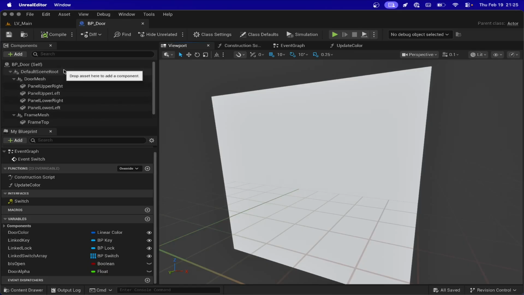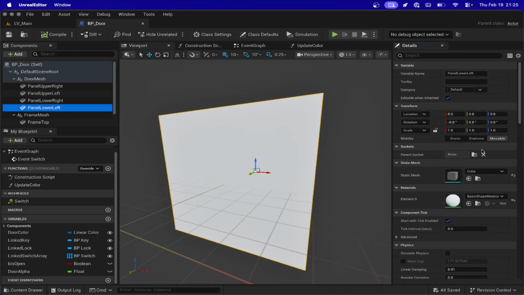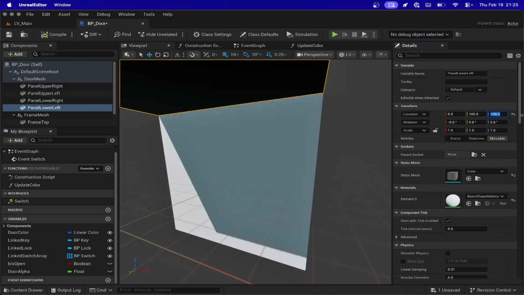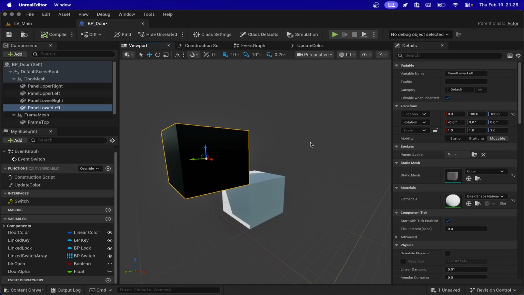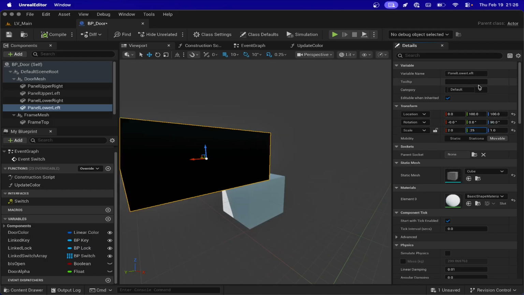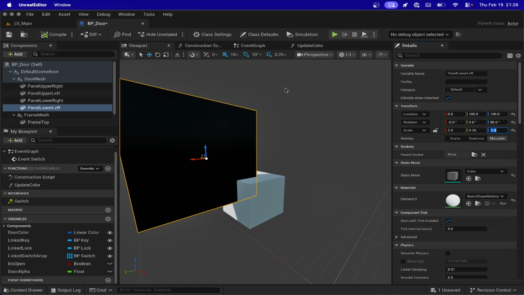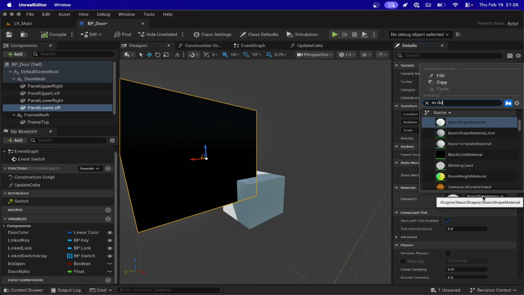Select the lower left panel, set its location to 0, 100, 100, set its rotation to 0, 0, 90, set its scale to 2.25, 2. Also, make sure that the mobility is set to movable because these are the animated parts of the door. Finally, assign the door material to the panel.